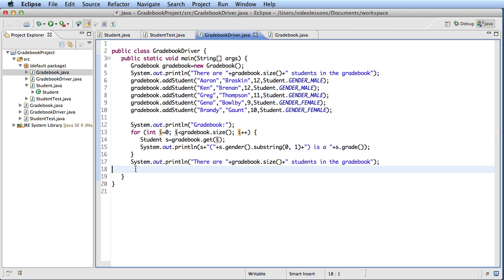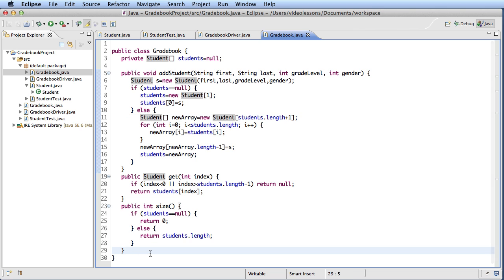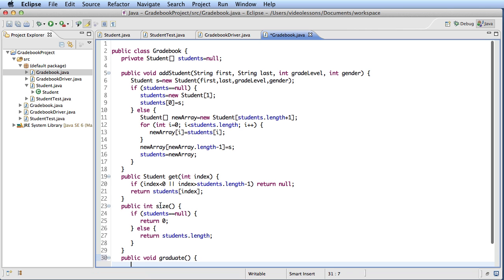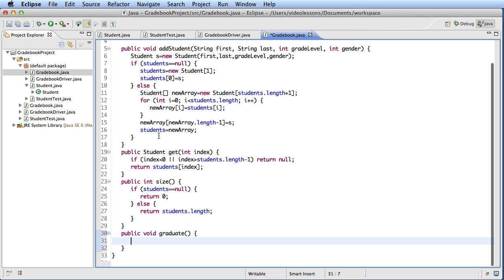Okay, so now let's add another method to our gradebook. At the end of the year, every student in our gradebook is going to be advanced 1 year automatically. So how do we make that happen? Well, we're going to go into our gradebook class and we're going to create a new method. Public void, we're going to call it graduate. And what the graduate method will do is take each student in the gradebook and move them up 1 year. So how do we do that? Well, we simply go through, first we test to make sure that our student array is not null.